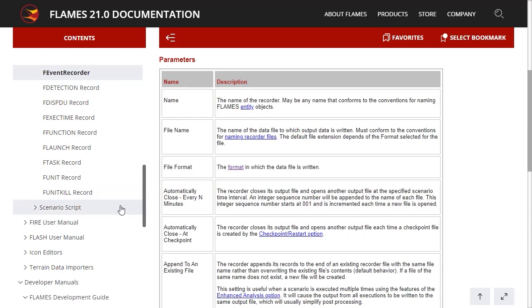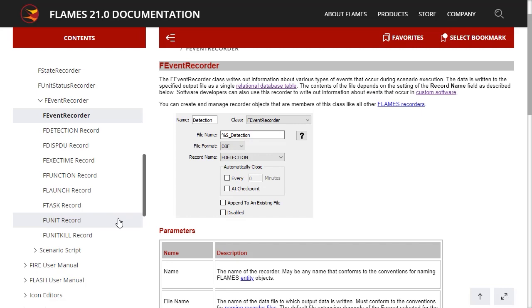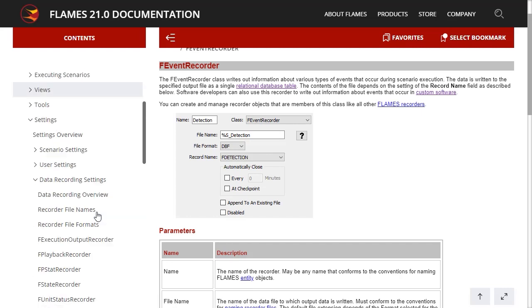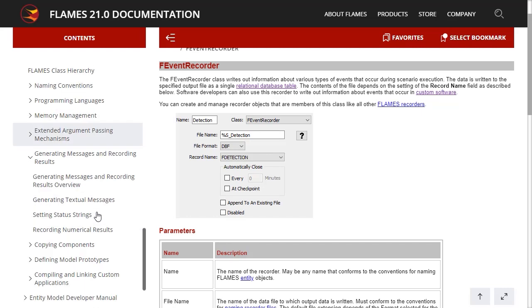If you're doing an analysis simulation, you're definitely going to want to take advantage of this feature. So that's an introduction to built-in ways in Flames to record output or to generate output, either textual output or recorded output. I hope that you'll find this helpful as you try to generate data from your models.